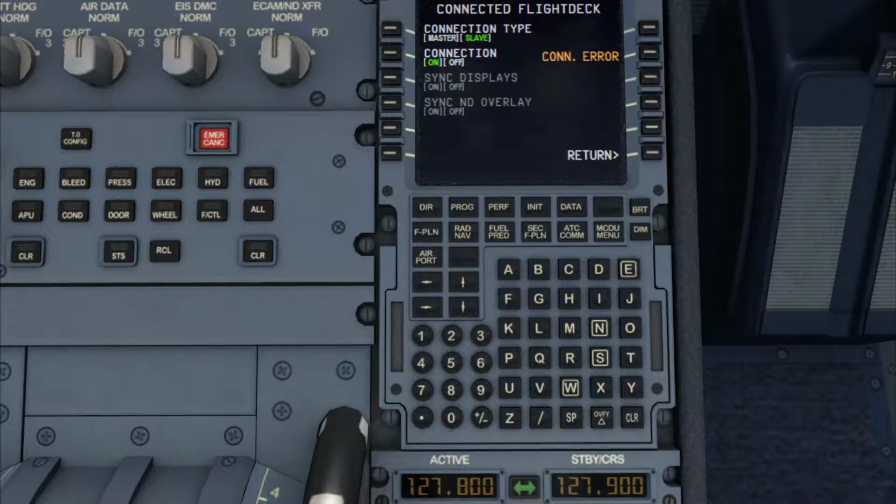So the green light has come on for connection, but the connection error still remains. So really you don't know whether that has refreshed or not because there's no indication whether it has failed. No. But I think what we need to do now is to close down FSX, or at least, actually, let's try something else, Rich. Let's try to change the aircraft.